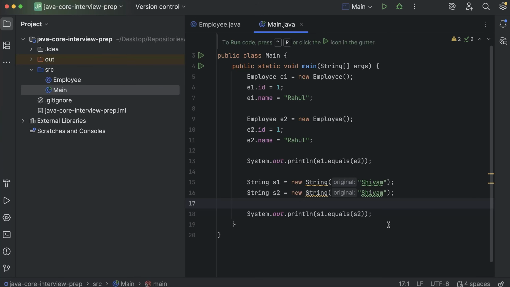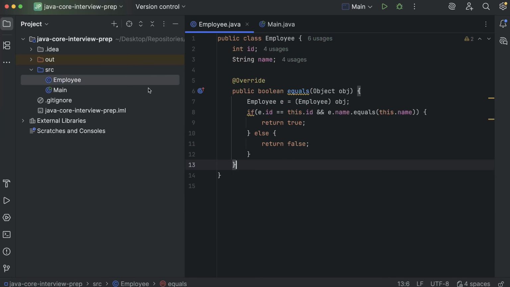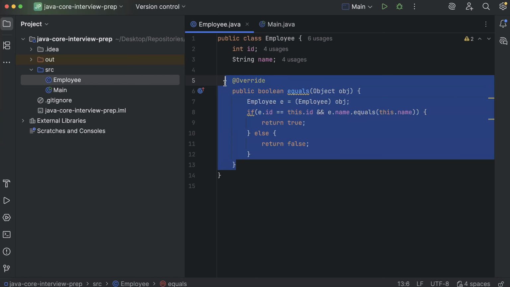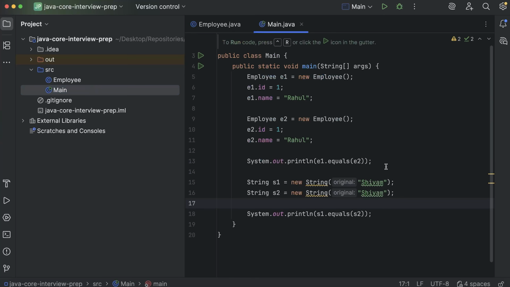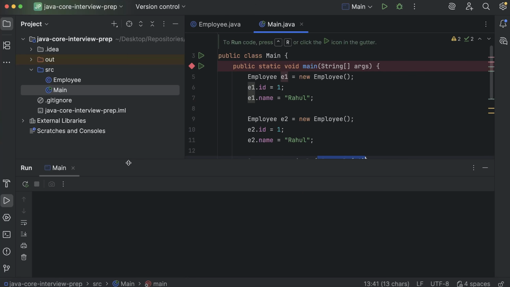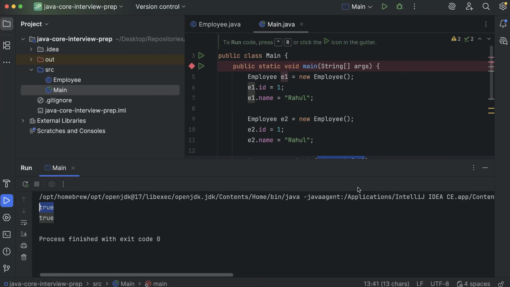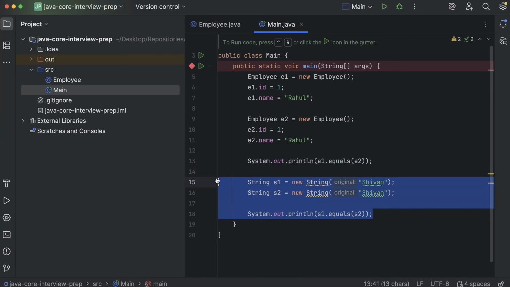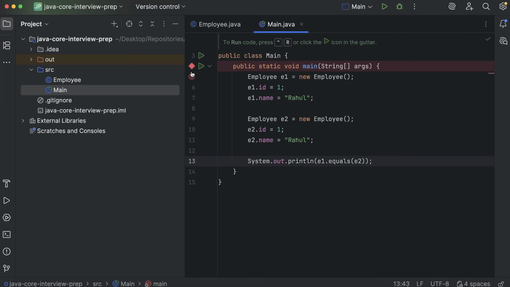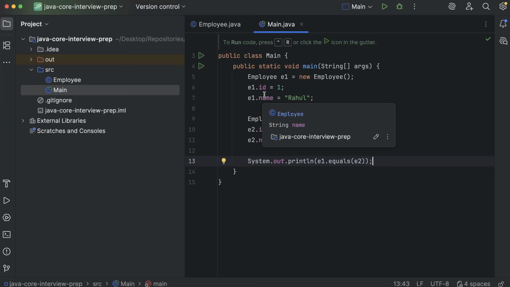Here in the code you can see that we have only overridden the equals method, but still it's working fine, right? By fine I mean that when id and name are equal and I compare with equals, it will return true, as we earlier saw. Also, let me remove this string part. But then why do we need hashCode?